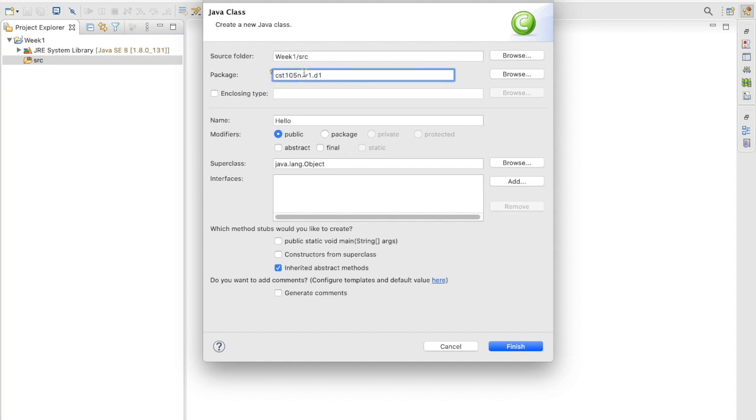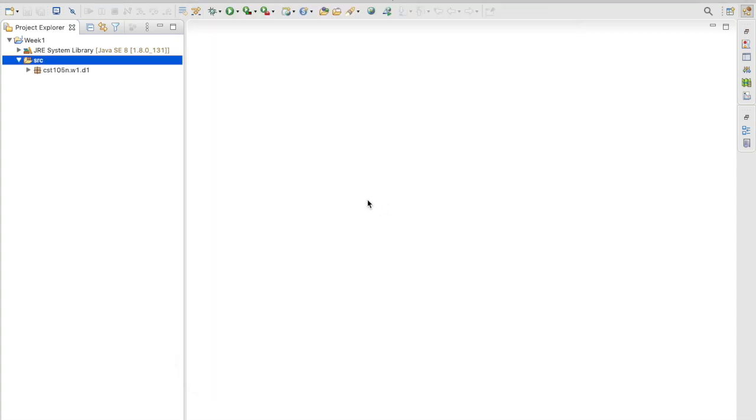cst105n.w1.d1. And our class name, in this case down here, is capital H Hello. And we can go ahead and continue. So package name and Hello are the 2 things we filled out. And we can go ahead and finish.